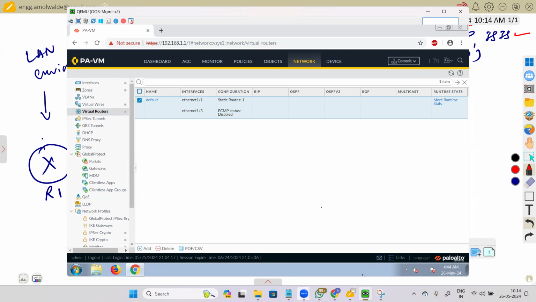Cool, guys. Are we good with the virtual router part? Shall I move to the security policies?